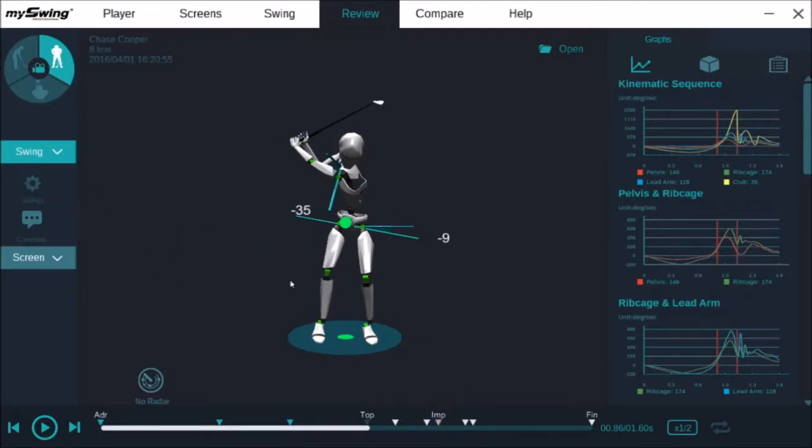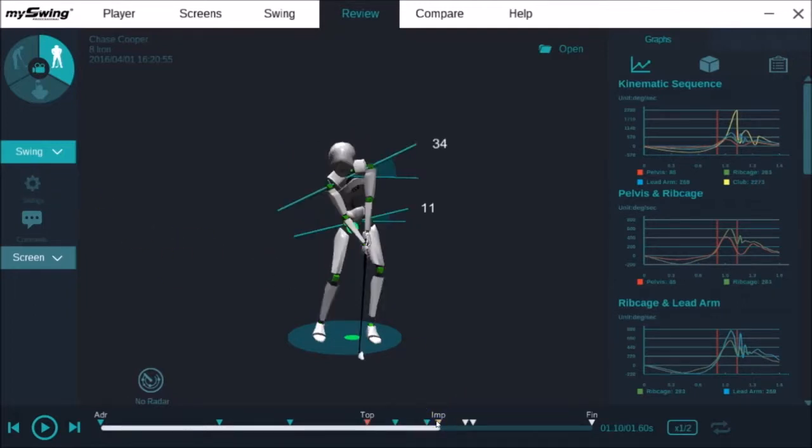Makes sense. Let's take a look at impact. See how those numbers change to get back down to the golf ball. See now there, that is more in line, because your hips are not going to be as tilted as your shoulders at impact. Sure.